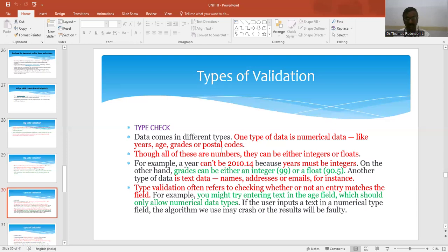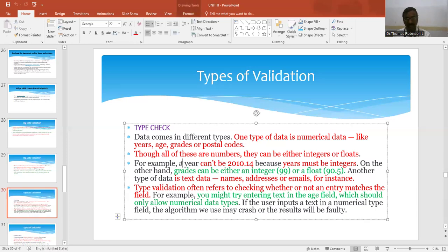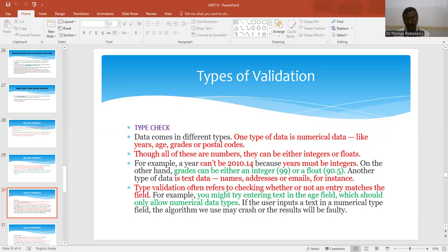If somebody is asking for the name, then age or some other thing, we have to give the name in alphabets and the age in numbers. Sometimes we give the date of birth, and by using the date of birth it will automatically calculate the age. Here is one example with the year. A year can't be 2010.14. It should be 2010, 2011, 2012 like that. The year should only be an integer, not a fraction or some other decimal point. This is one of the examples for the type check.